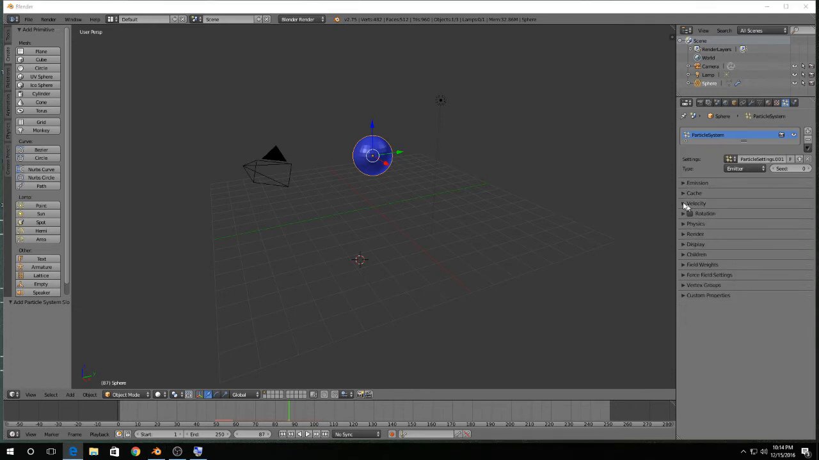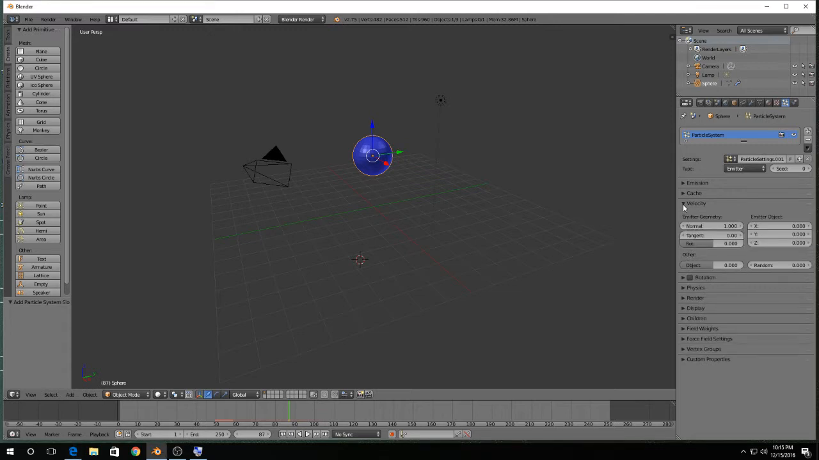Let's move on to the velocity panel. The velocity panel has a couple of different things that we could look at. But the big thing that we care about are these x, y, z values right here and the normal value. So normal represents the speed at which the particles fly out of our object. If we increase the normal, then we end up with a much bigger push in our particles.